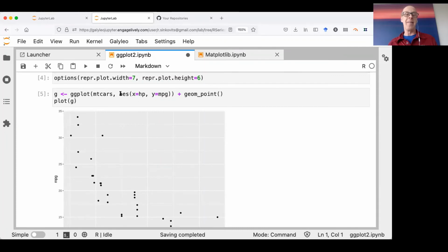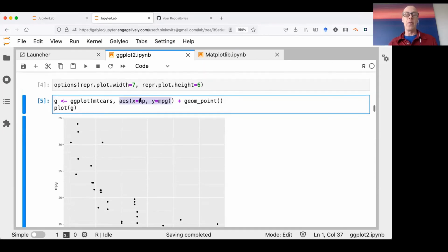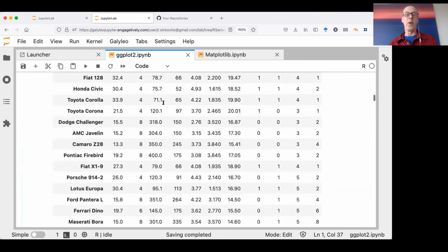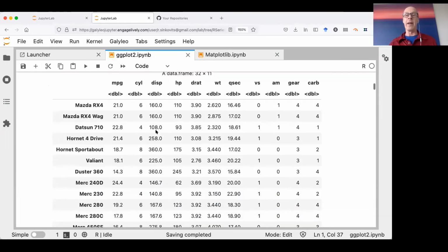Automatically labeled the axes. Syntax, it takes a little getting used to here. So we're working with the mtcars data frame. aes stands for aesthetics. In this case, we are using the horsepower column for the x-axis and the miles per gallon column for the y-axis. So if we go back here, you will see that those are column names for our data frame.